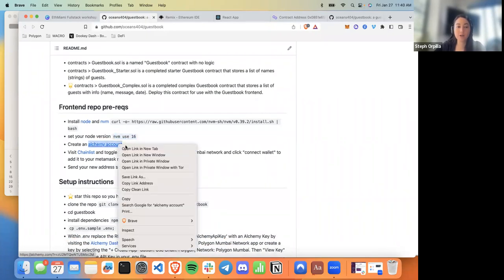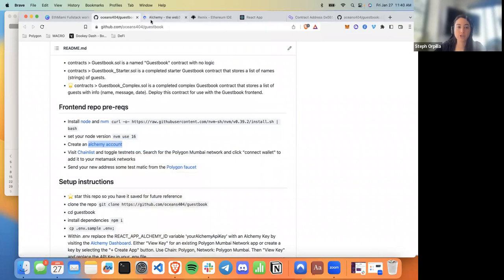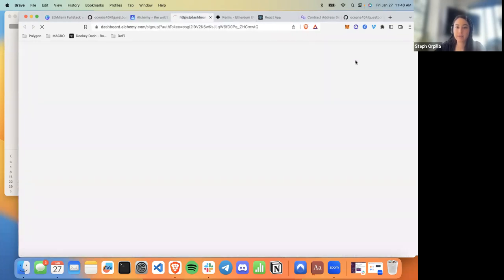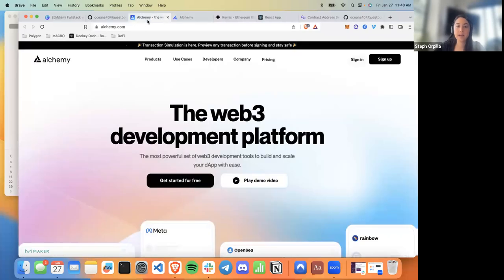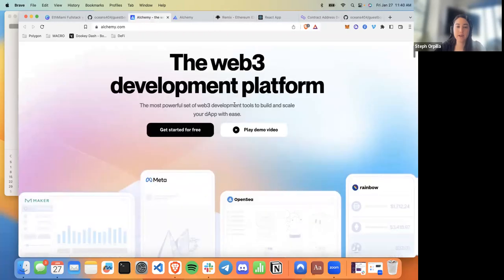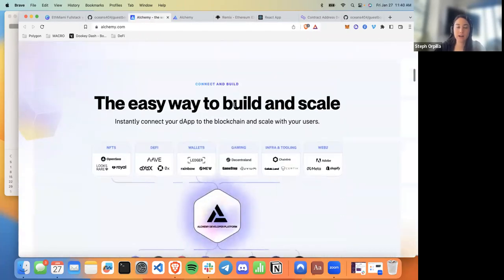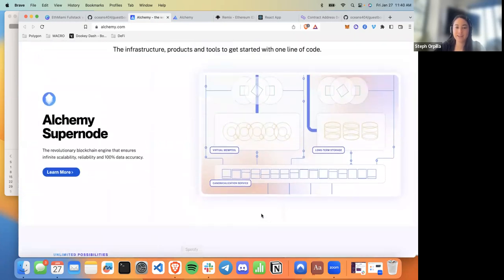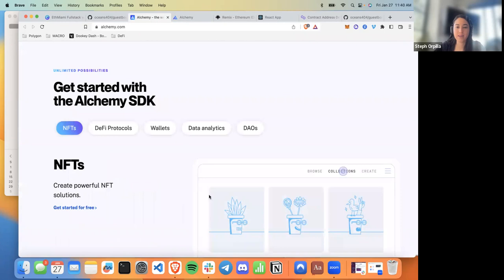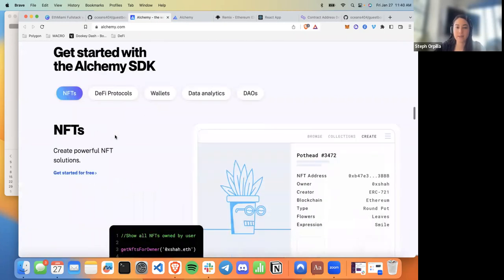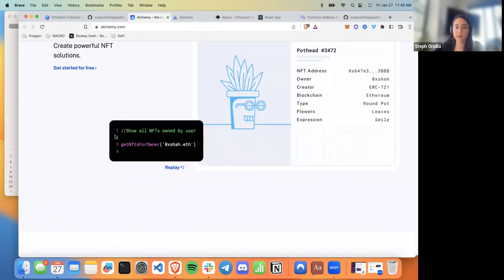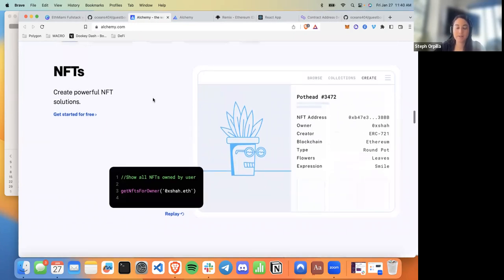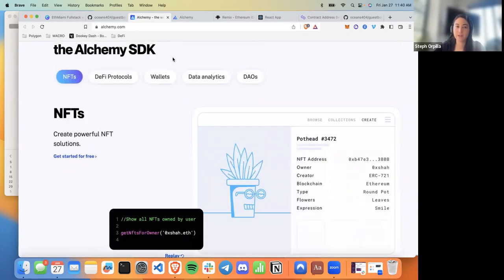The next thing you need is an Alchemy account. I already have one, but I'll show you that process. So Alchemy has tons of cool APIs. It's an incredible Web3 development platform. It has like a Supernode and just a bunch of cool things. Yeah, here's the Supernode with this fun design diagram. And then it has NFT APIs, DeFi things, wallet things, all kinds of things that make your Web3 development a lot faster. So highly recommended if you're developing any of these types of dApps.